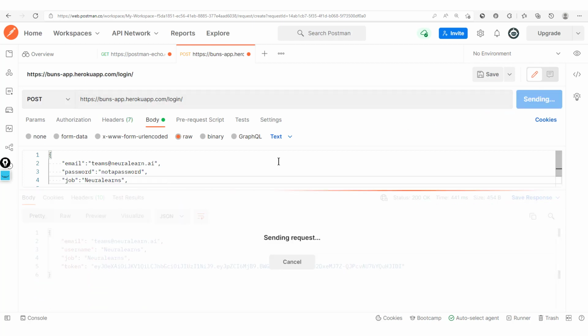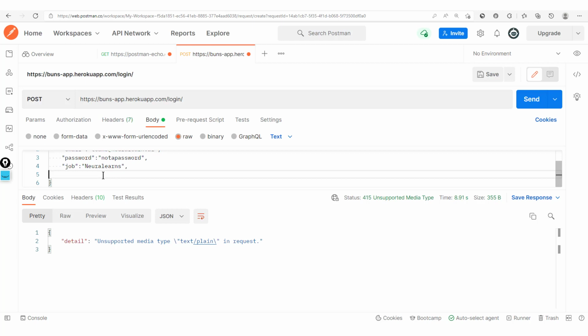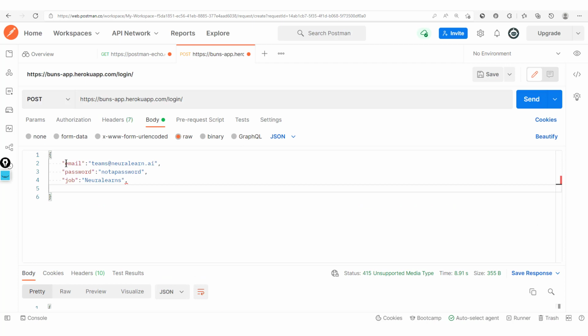So let's send this, and what do we get? Here's what we get as output. You see here, unsupported media type, text plain in request. So this means that the request we sent was text type and not the JSON format. You'll notice here we have text which was selected, and we just simply have to change this to JSON.